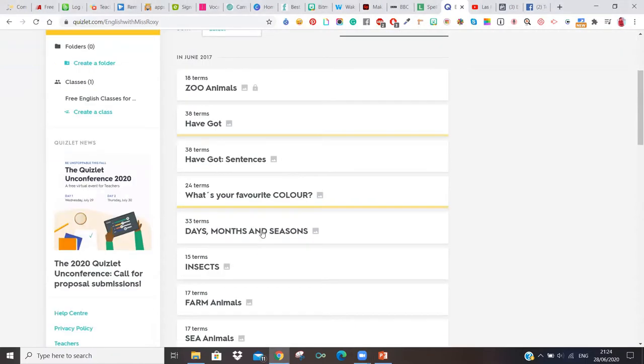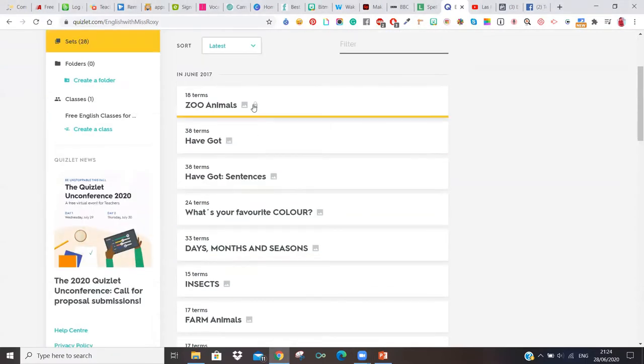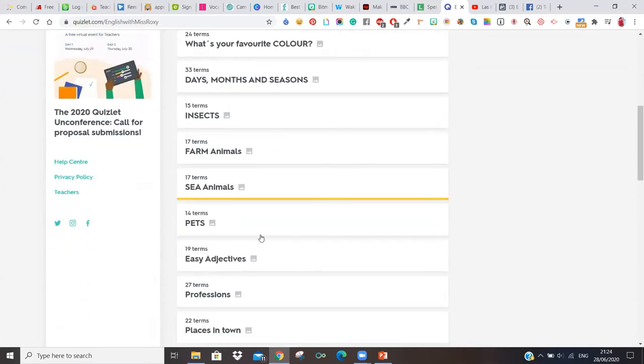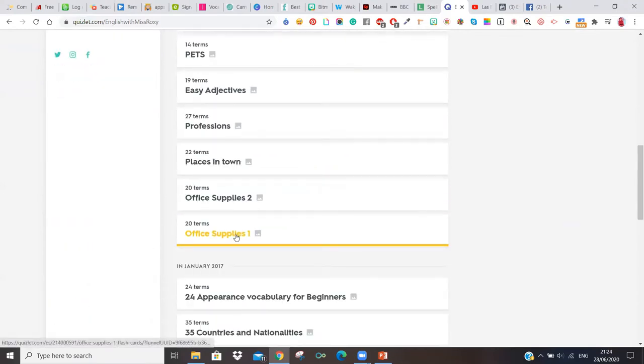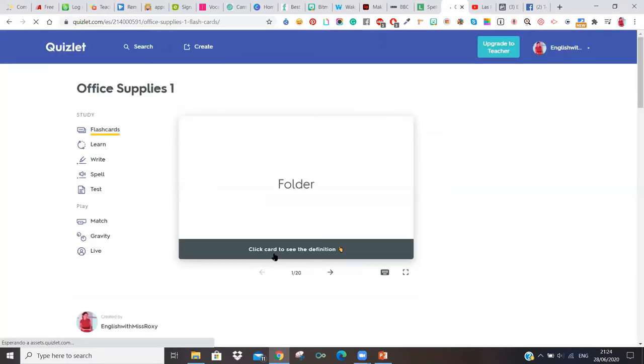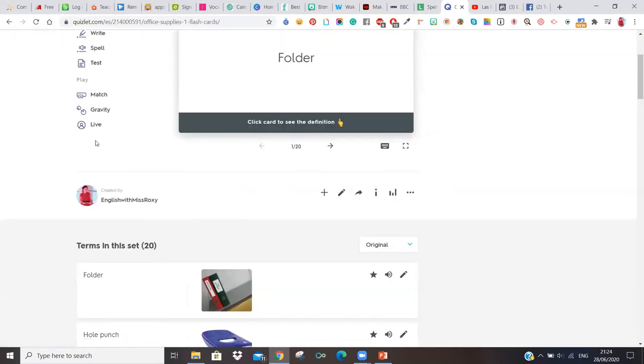So for example, this one is closed, it's private, but the other ones are free. For example, I have office supplies or school supplies. The things that you can do are these: flashcards, learn, write, spell, test, match, gravity, and live. But I think live is only when you pay.